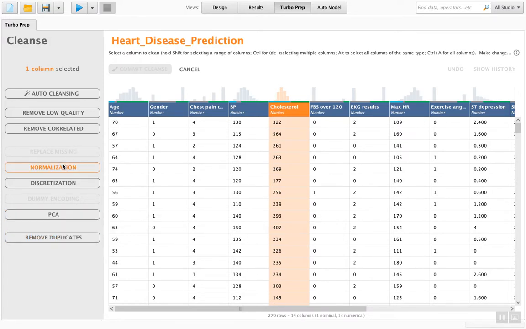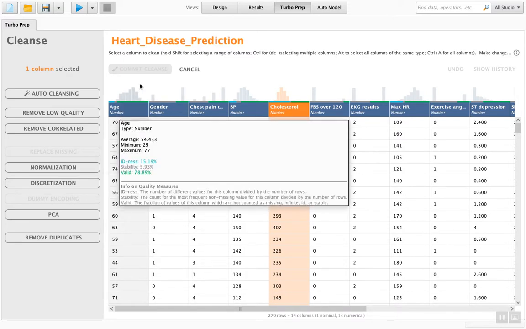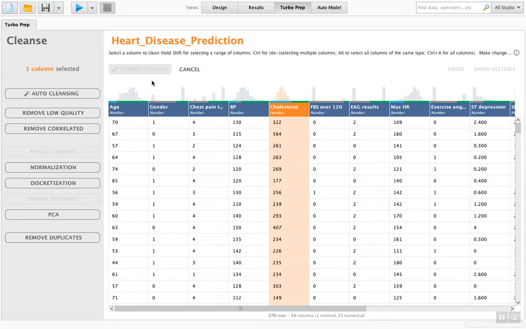We'll demonstrate normalization in just a second. Discretization just means that you can create bins or bags of data. For instance, under age, you could create decades of age if you needed that for analysis.